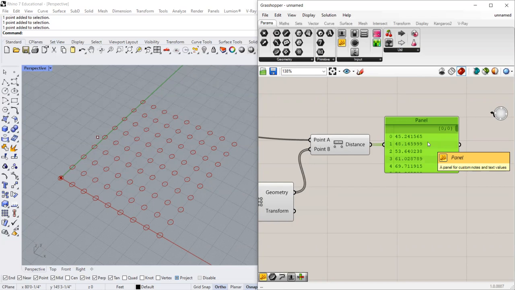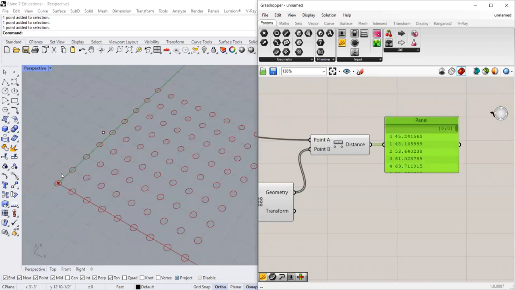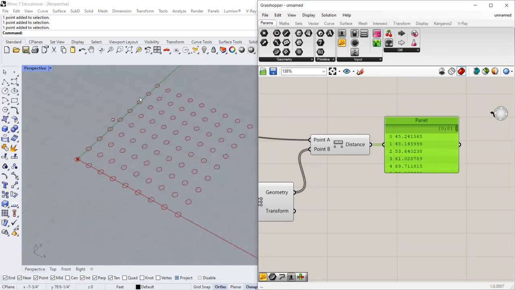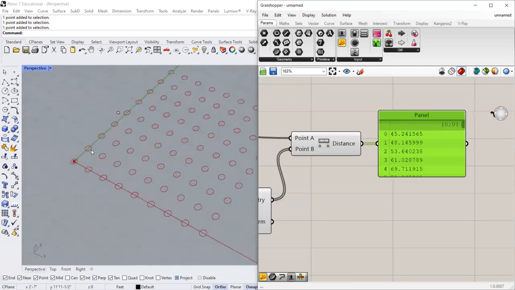What we need is to be able to change the radii of these circles based on this number. The simplest version is I want to make the radius of this circle, which is zero, 45.241565. And I want to change all these circles based on these numbers. It's going to get real crazy because they're all going to overlap each other, but we'll look at how to fix that once we get there.